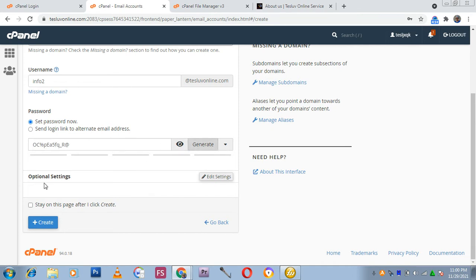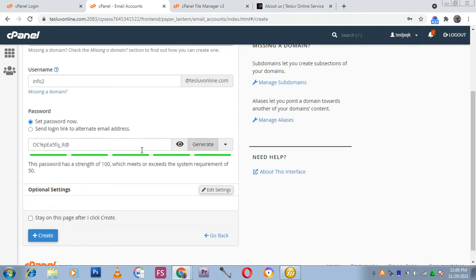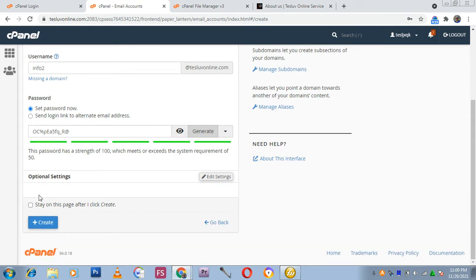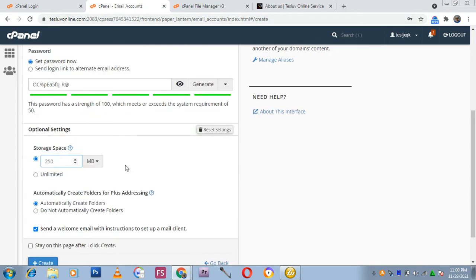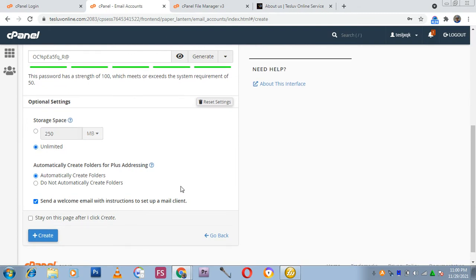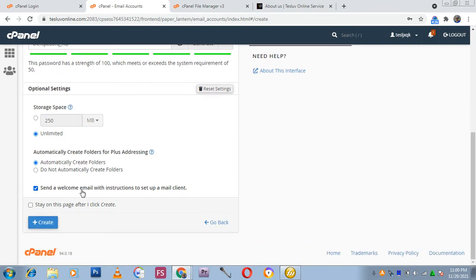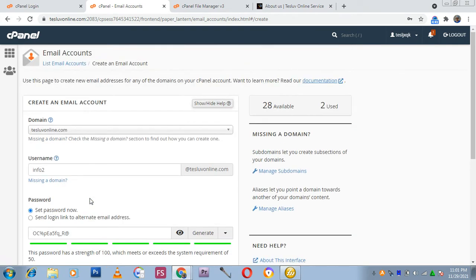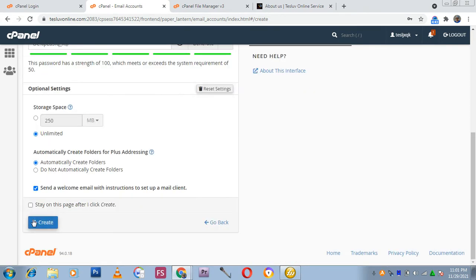You can generate a strong password, or you can use any one. Then you come to edit, you choose unlimited, and you select send a welcome email with instructions to set up a mail client, if you want this. Automatically create folder, so leave it like that. Is there anything else that we have not touched here? No, just click on create account. So creating email account, loading.